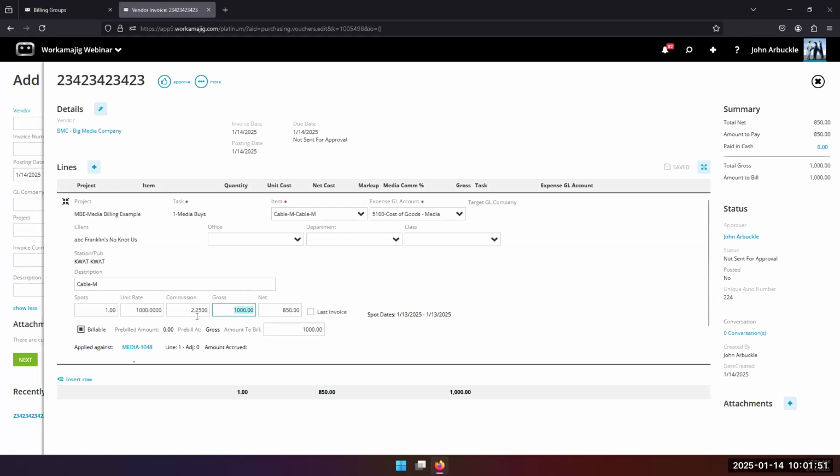If I had pre-billed this for, let's say, 800, then the amount to bill in this case would say 200. That makes sense. Because I didn't bill the full amount, this gives me a chance to bill that difference. And if I had pre-billed too much, it would have a negative billable amount to refund to the client, if that's the way you work. I'm just going to leave it as this so we can move on.